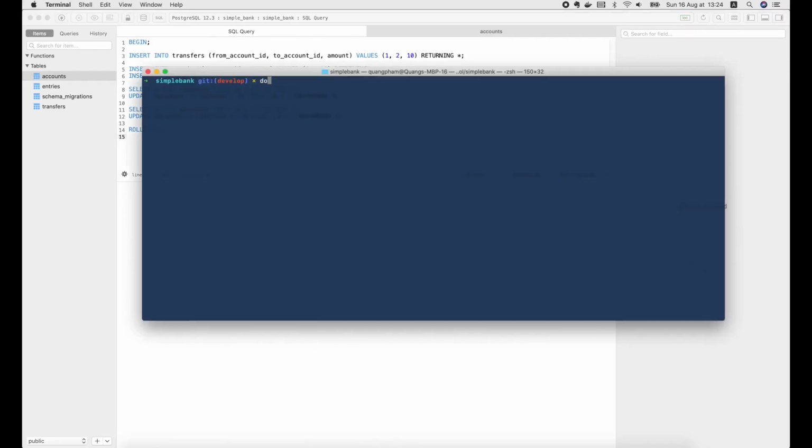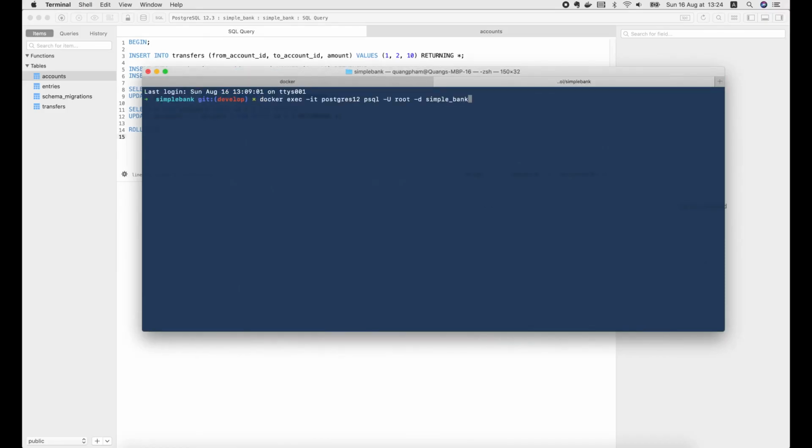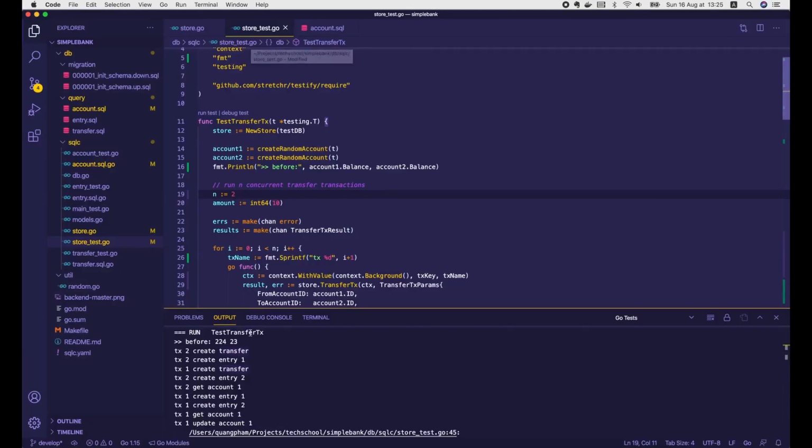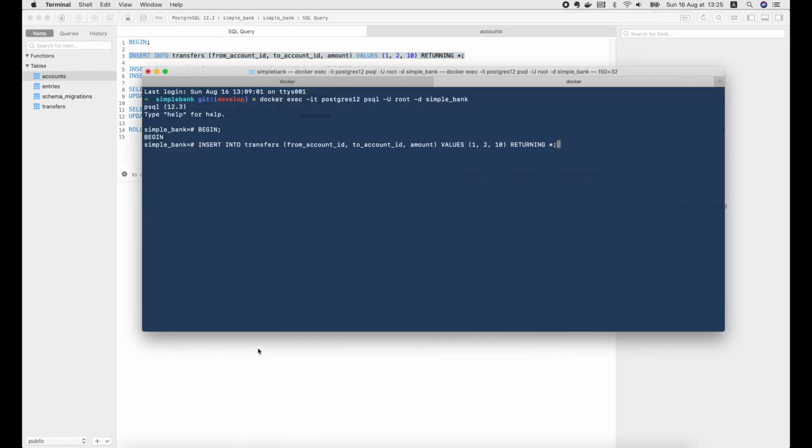Now, just like what we did before, I'm going to open the terminal and run 2 psql consoles in order to execute 2 transactions in parallel. Let's start the first transaction with begin. Then open another tab and access the psql console. Start the second transaction with begin. Okay, as we've seen in the logs, first transaction 2 must create transfer and entry 1. So let's copy this insert query and paste it to this transaction.